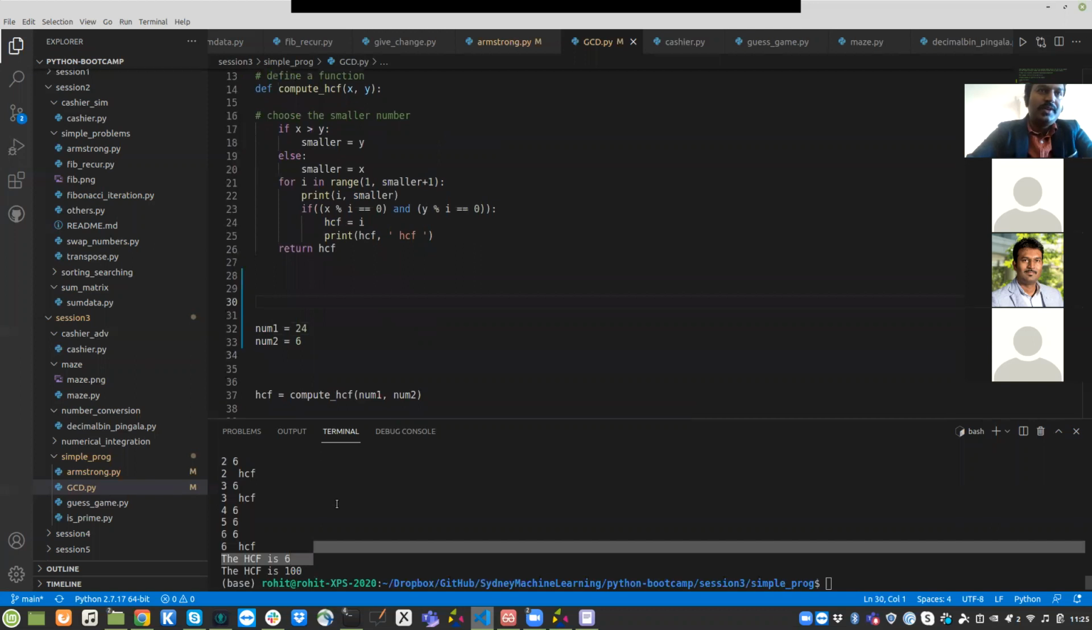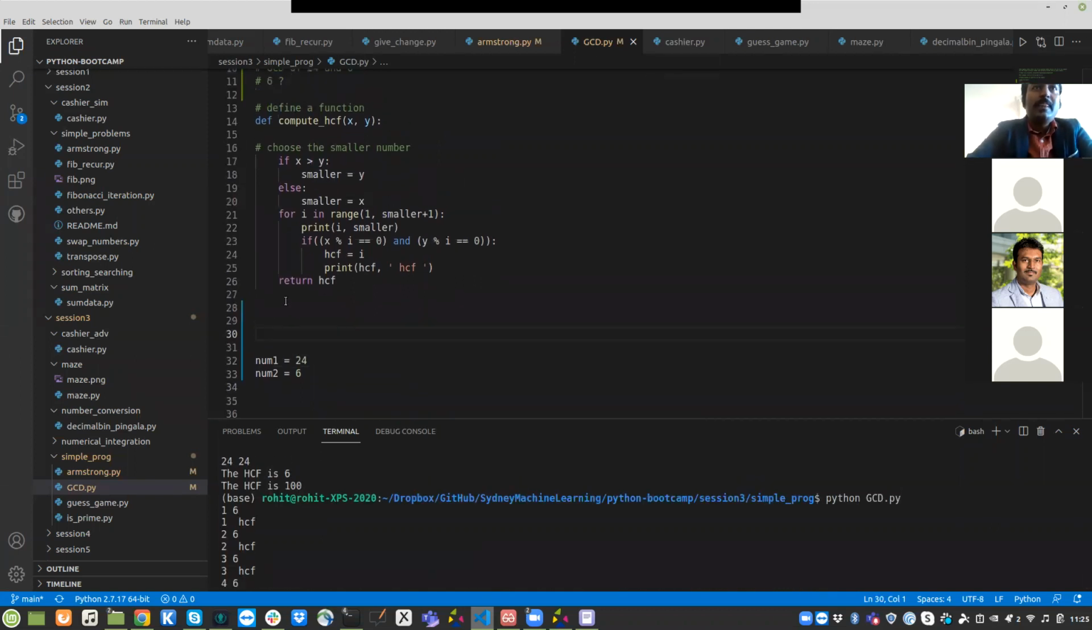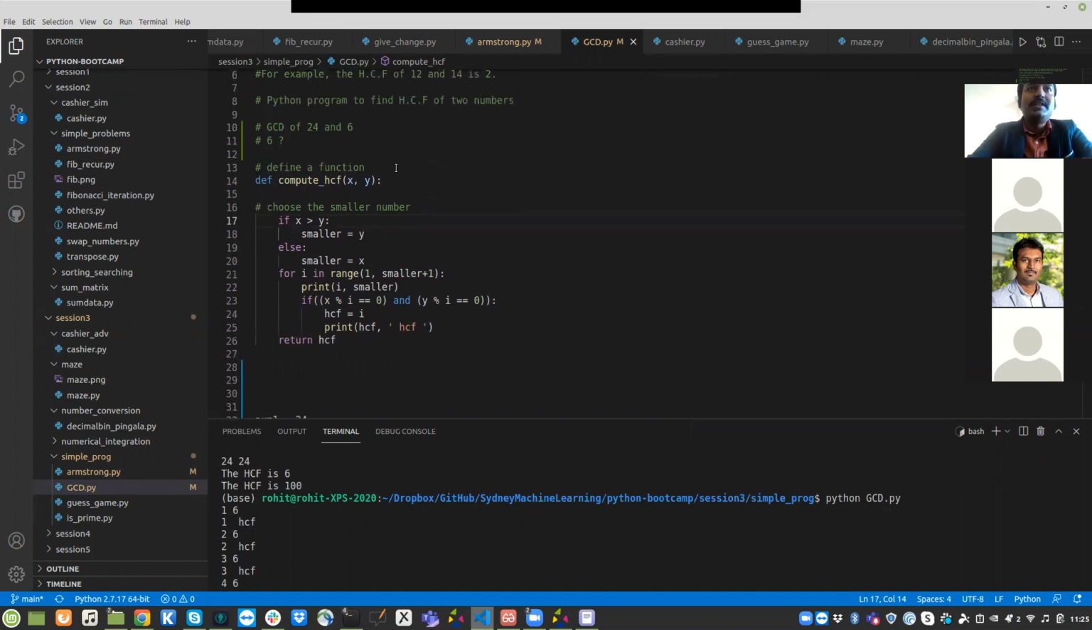So how is that computed? You can see that we are using a function, and in that function we have a for loop. Basically, the first thing is that you mark which is the smaller number. In the case of 6 and 24, 6 is the smaller, right? So 6 is smaller.